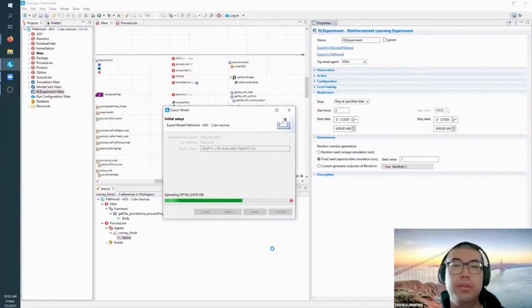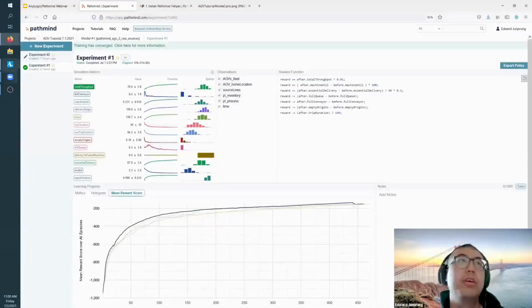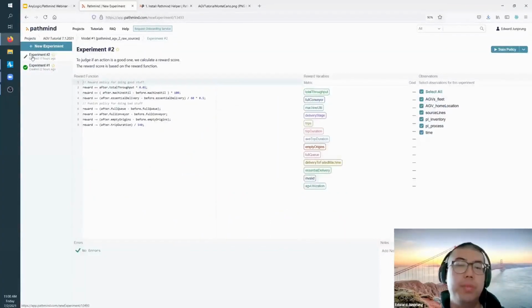Once your RL experiment is finished uploading, which takes about 5 to 10 minutes, AnyLogic will open up the Pathmind web application. When the upload is done and the web application is opened, the first thing you'll see is this page that prompts you to write a reward function. A reward function basically tells the policy what's good and what's bad. Once you provide a reward function, you click the train button.